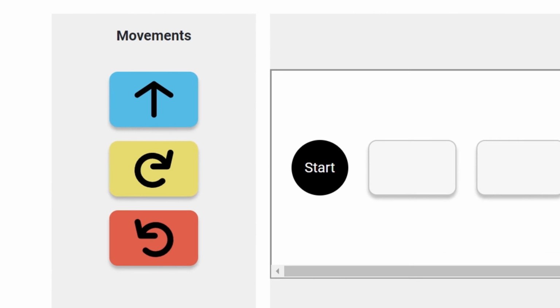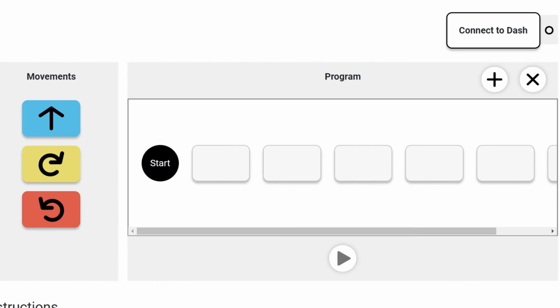Looking at the Movements section, we can see it's possible to move Dash one step forward or make it turn right or left. In the Program section, we can combine different movements to create a path for Dash to travel.